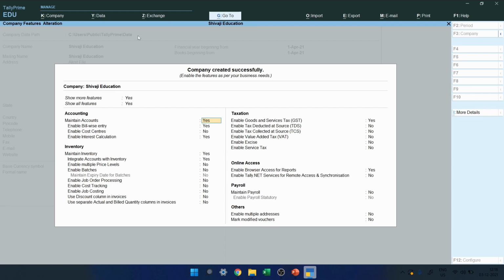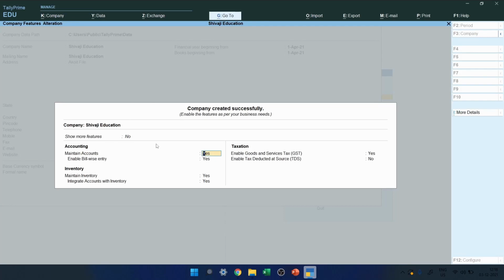Okay, now we are going to go for payroll system. First, show more features. I'll give this as no. See, this window is going to appear when your company is created, when there are no features activated. We are having three types of features: accounting features, inventory features, and taxation features. If we want to see more features, right now no payroll system has been activated. To activate that, I need to do some settings here.